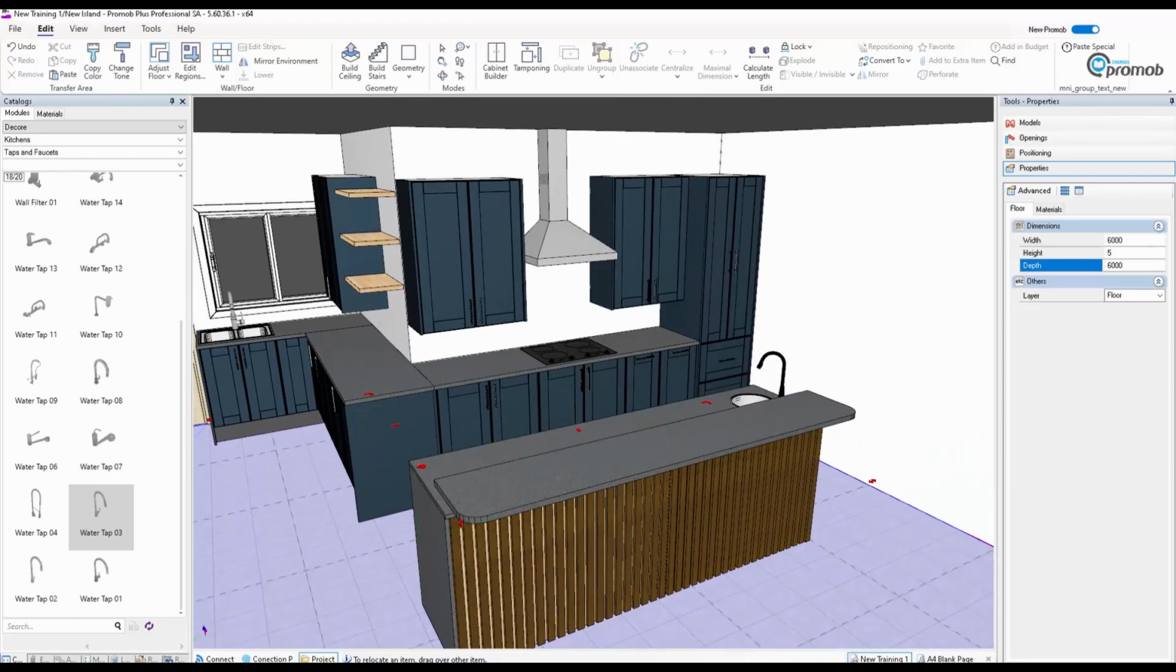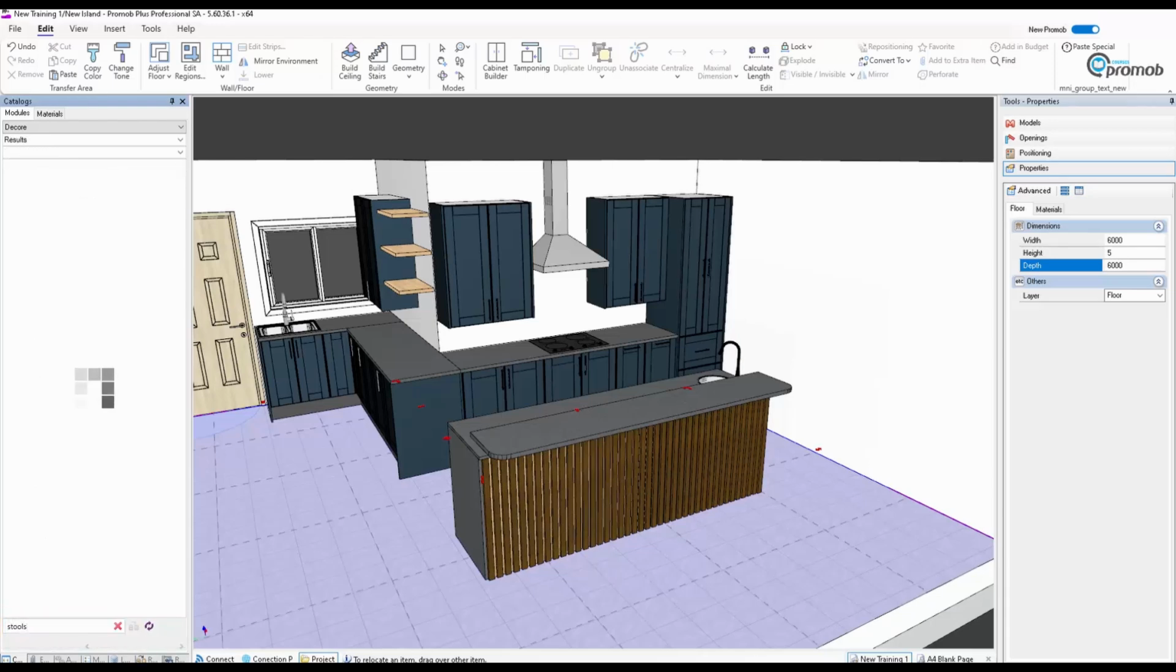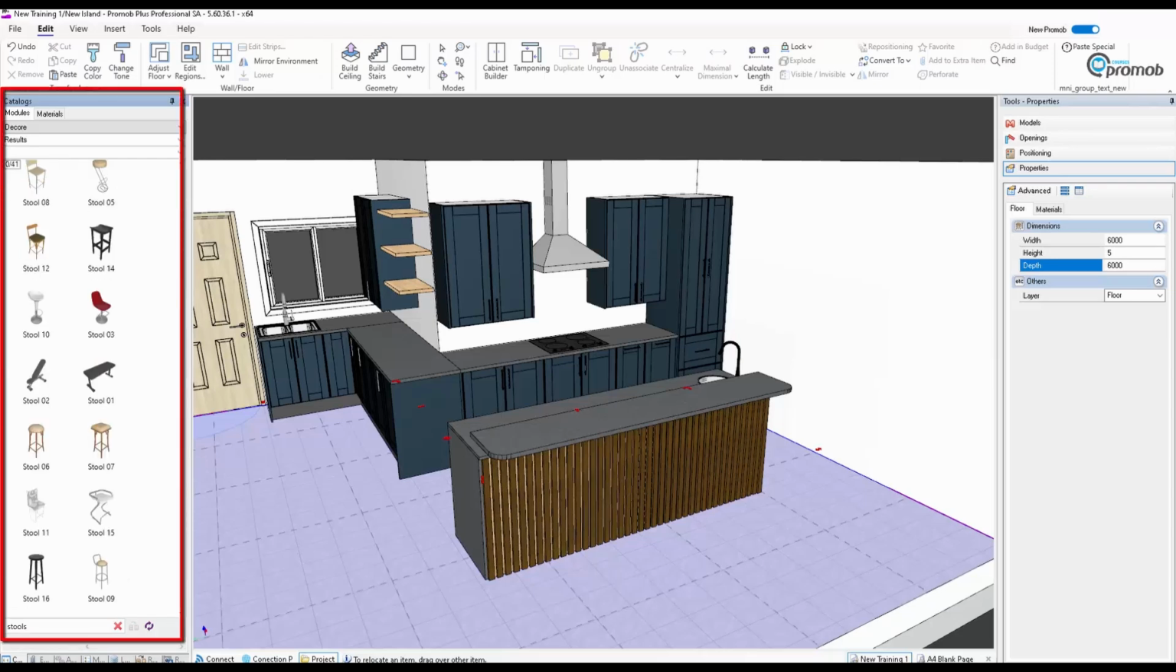Okay, one more thing we'll do before we save is I'm just going to put some chairs. Let's put some chairs in there. Okay, so I'm going to come down here where it says search. I'm going to say stools. Okay, and I'm going to say search. Well, we could always use a bench press or something like that, I suppose. Let's have a look here. Let's see what we've got.